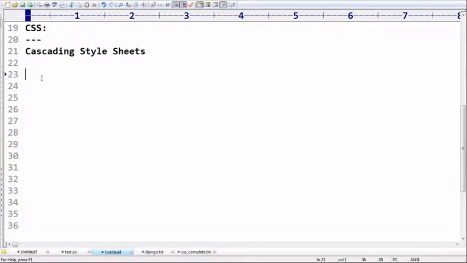What is the purpose of CSS? The main purpose is to add styles to HTML. CSS describes how HTML elements are displayed on the page. CSS talks about how we have to display these HTML elements on the resulting page. Styling mainly includes colors.